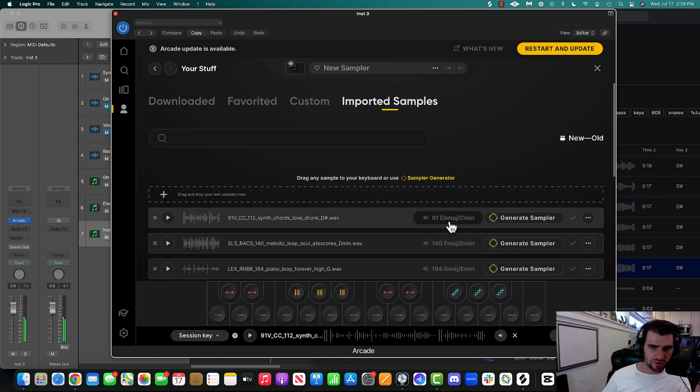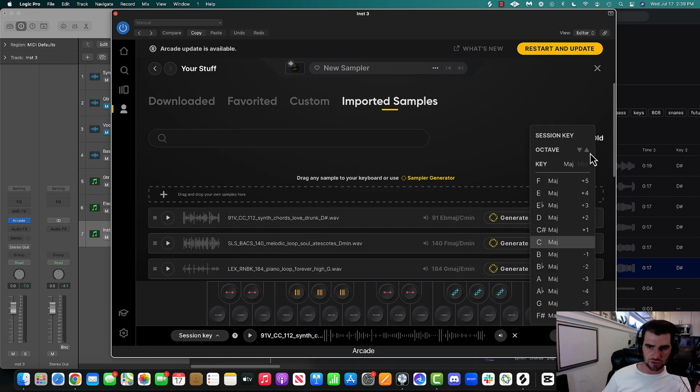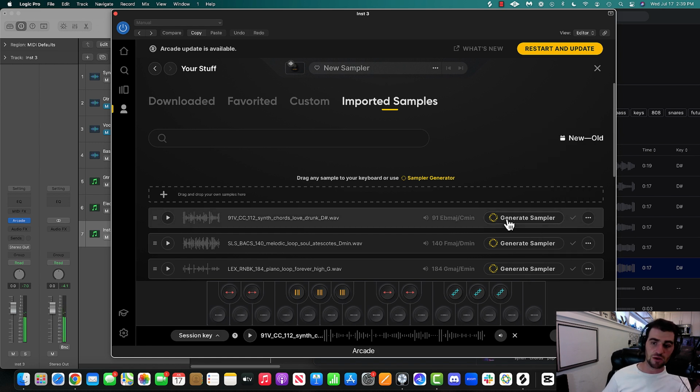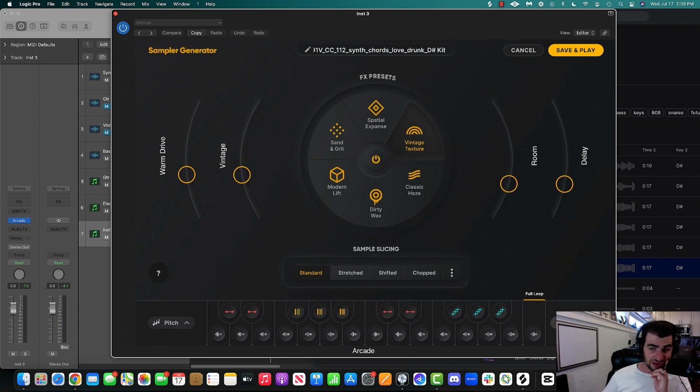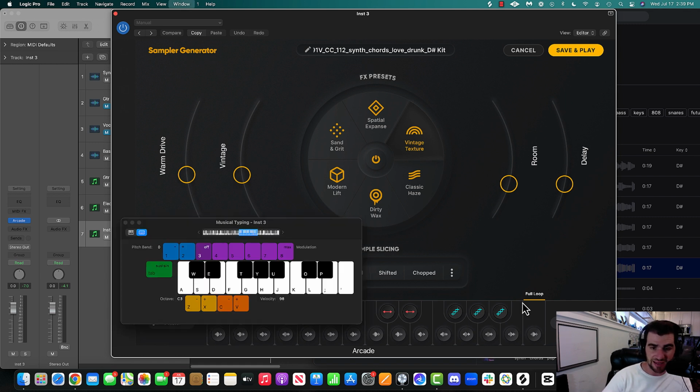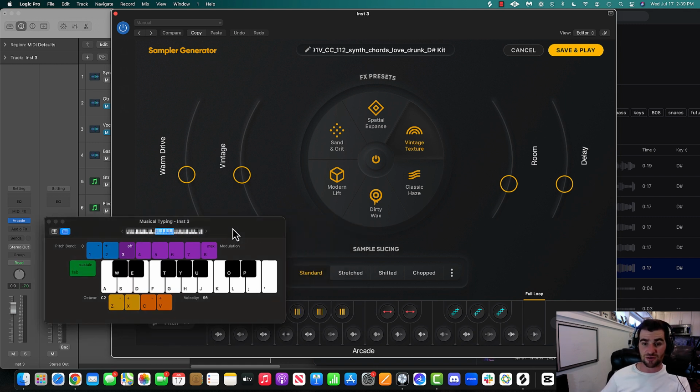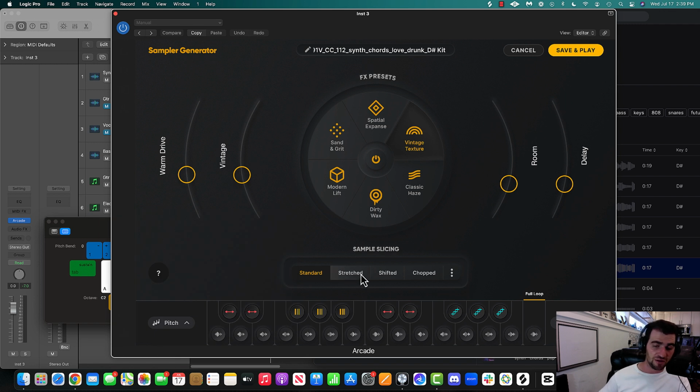So what we want to do is, it says E flat, right? That's the key. So we're going to change the key of Arcade to E flat. And now it's the same. I'll hit generate sample. And it's in E flat. And now when I hit Command K, what's really cool is Arcade has now chopped this up for me.